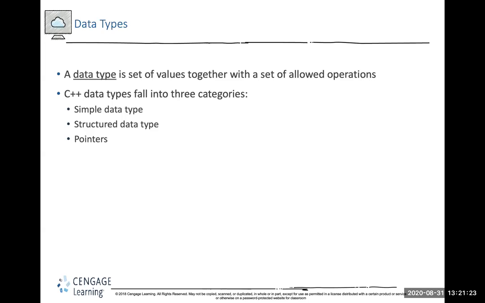There's different ways of categorizing the data types, but here's a simple way of categorizing. There's simple data types, structured data types, and pointers. Let's start with the simple data types.